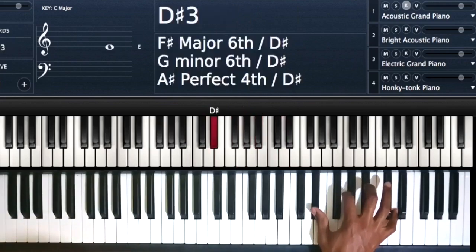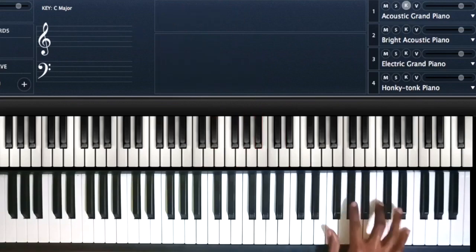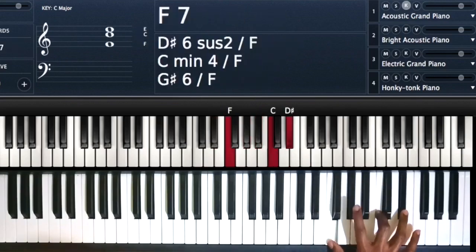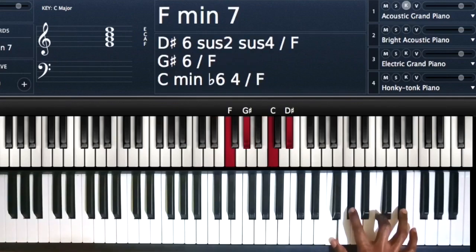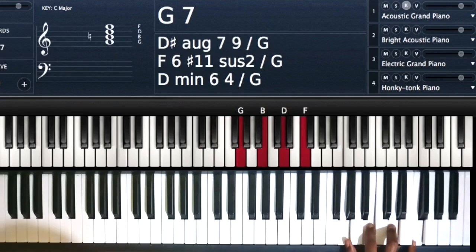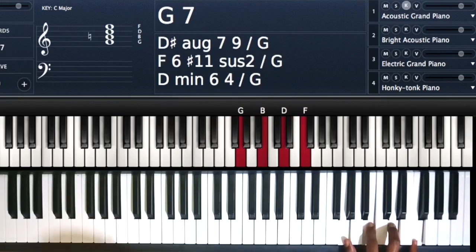So in this case we have D sharp major 7th, which is D sharp, G, A sharp, and D. The fourth chord is a minor 7th chord, and in this case we have F minor 7th, which is F, G sharp, C, and D sharp. The fifth chord is a dominant 7th chord, and in this case we have G dominant 7th, which is G, B, D, and F.